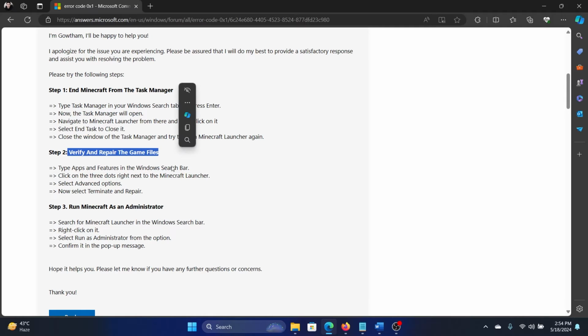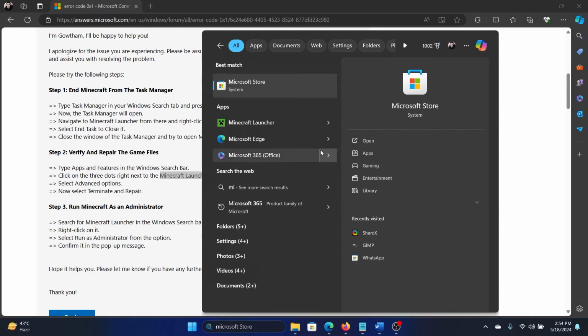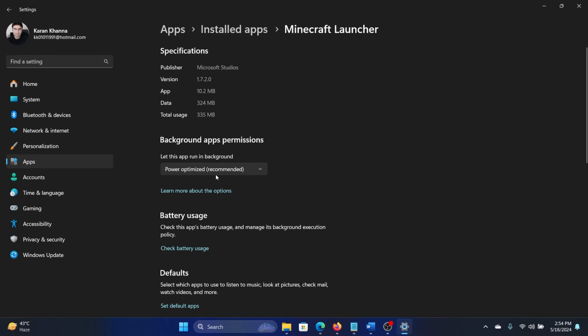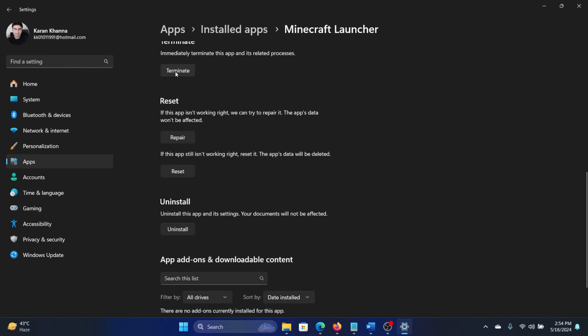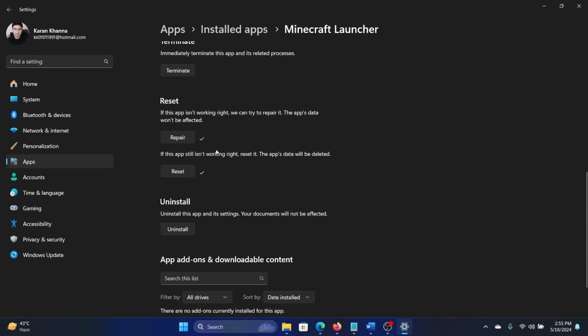Second, verify and repair the Minecraft game file. So it is associated with the Minecraft launcher itself as written here. We will search for the same. Now we have the Minecraft launcher in the list of apps. Click on app settings. Scroll down, click on terminate, repair and wait for it to repair. Click on reset and then on reset once again and the Minecraft launcher will be reset.